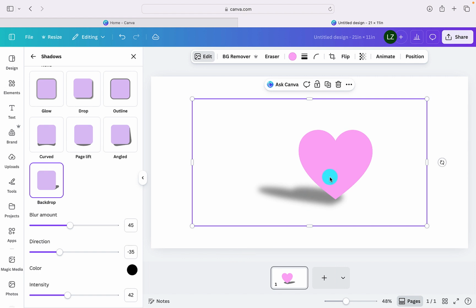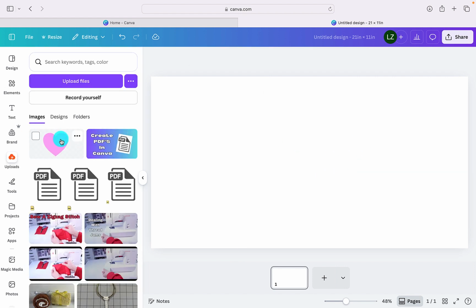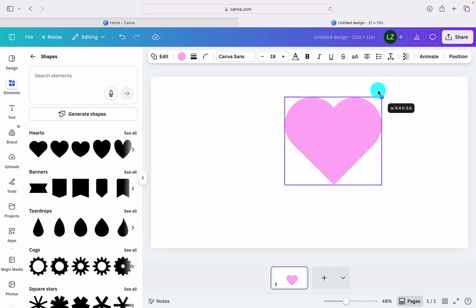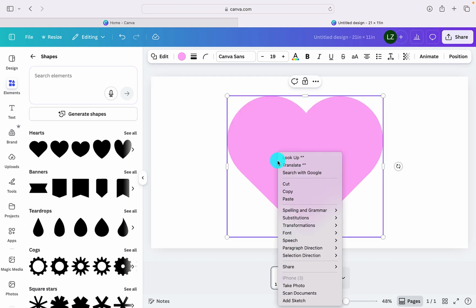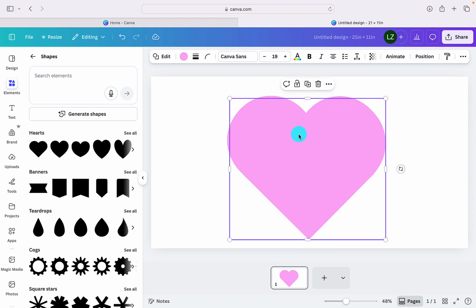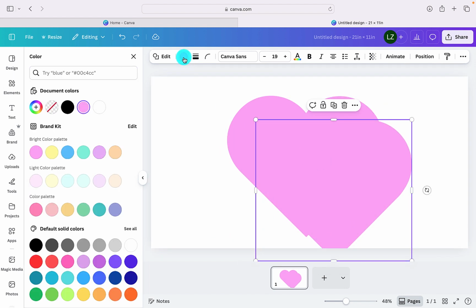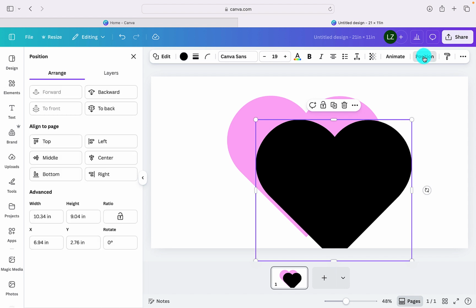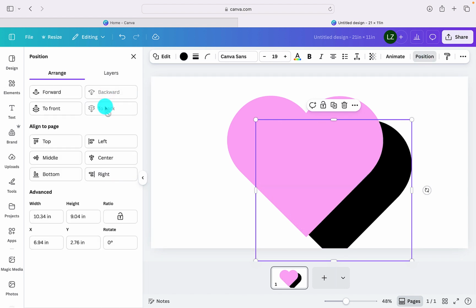There is another way which is not quite as effective, I don't think, and that is to select a shape. So if we go with a heart again, then we can go up here and we can duplicate our shape, and then we're going to change the color of that shape to be black. Then we're going to select position, and we are going to send that to the back.